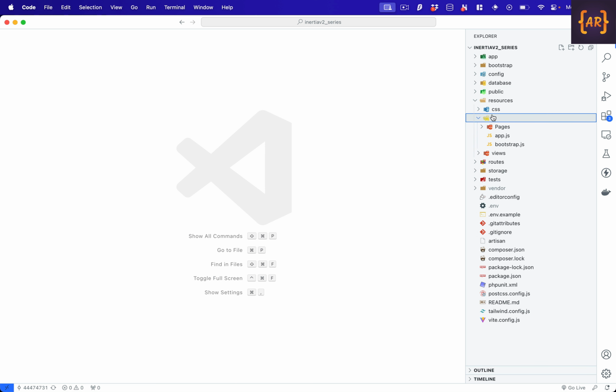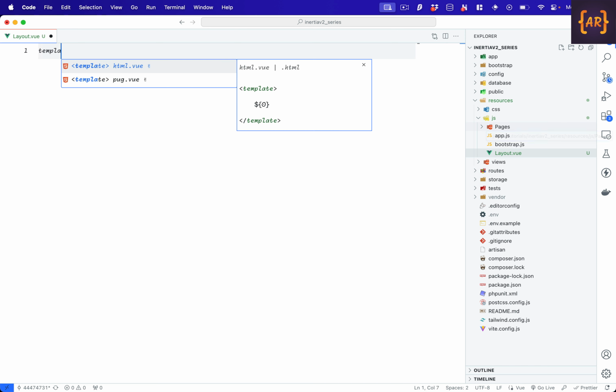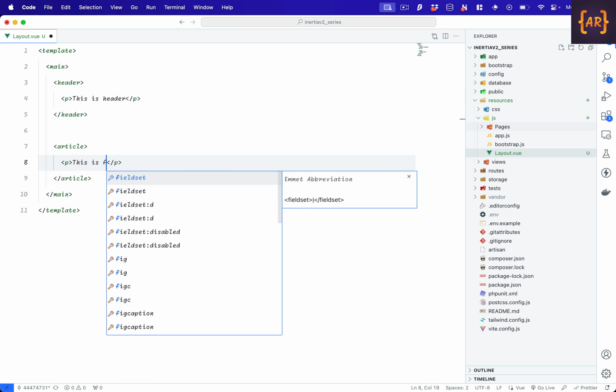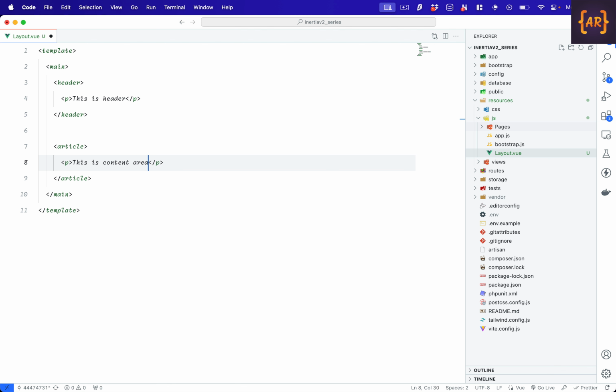So let's go into my JavaScript and I'll create a file, layout.vue. I'll have a template, and inside this template I will add some markup. So what do we have in here? I have a main tag, I will have a header, and I will have an article. For now, let's just say this is the header, and this is the content area, something like this.